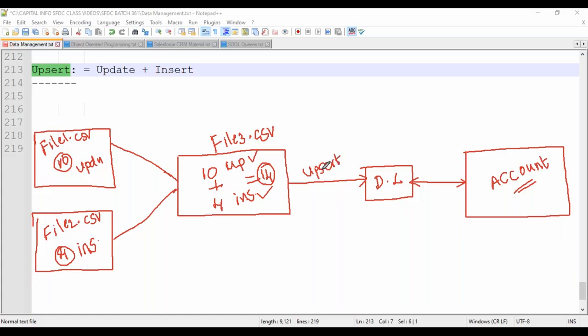I'm using this operation upsert. That means insert plus update. Now in this CSV file, from the 14 records available, how will the data loader know these are the 10 records which need to be updated, and these are the 4 records which need to be inserted? How will the data loader know? Based on what? Record ID, right? Exactly. So now based on the record ID, it will differentiate.